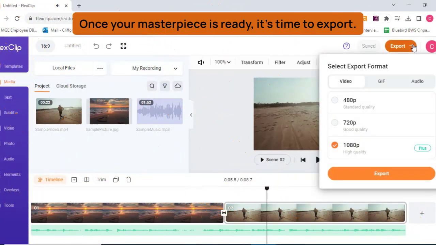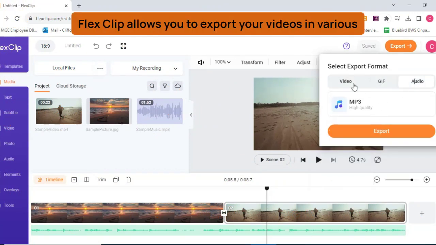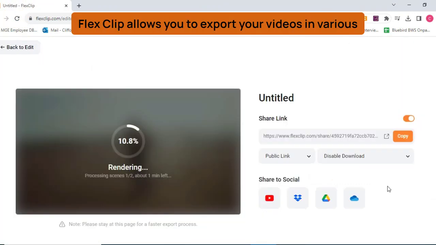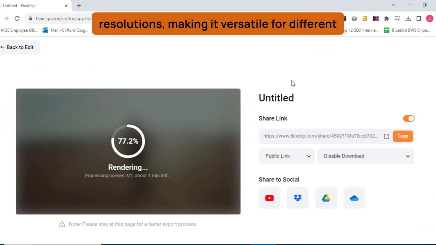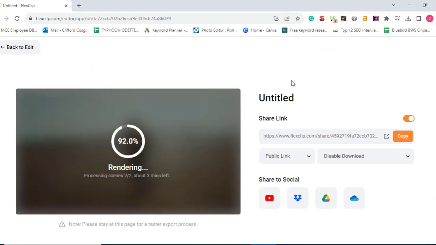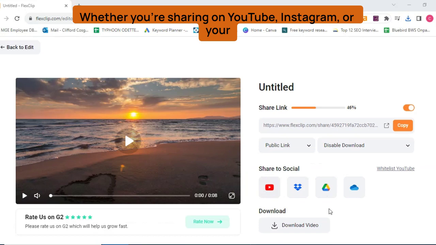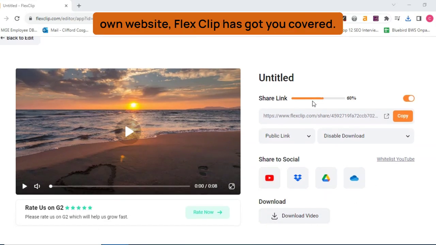Once your masterpiece is ready, it's time to export. Flexclip allows you to export your videos in various resolutions, making it versatile for different platforms. Whether you're sharing on YouTube, Instagram, or your own website, Flexclip has got you covered.